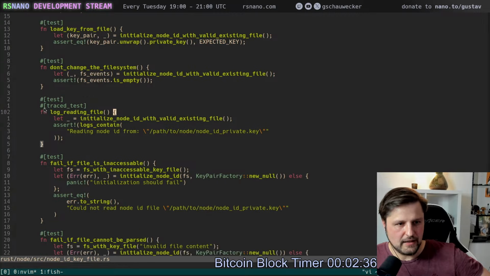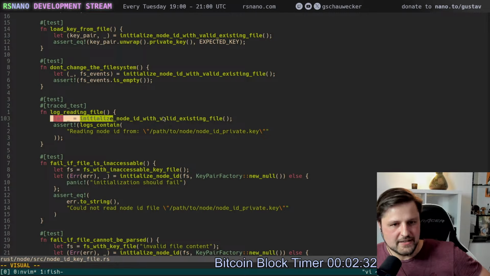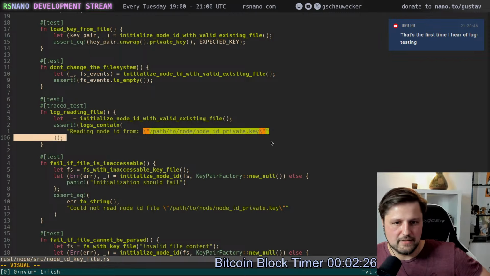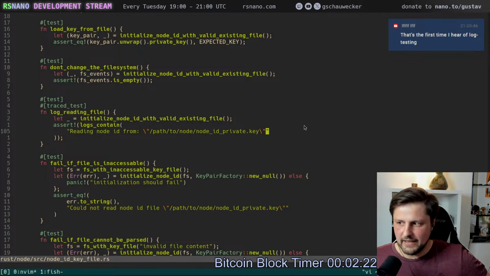So as you can see here, let's have a look at this test. It initializes the node ID file, and then it asserts that we have a log message. The log message says reading node ID from and the path. So yeah, I do that. I actually test log messages.